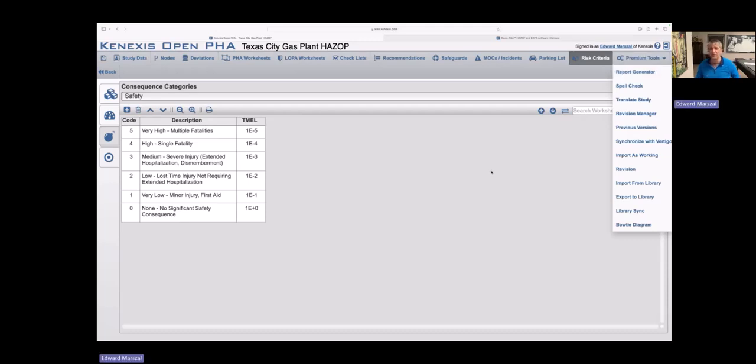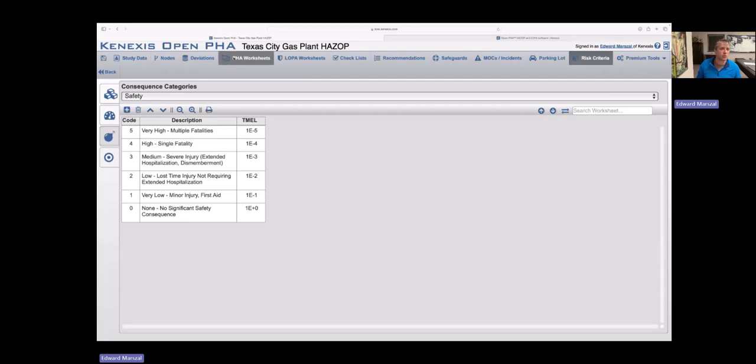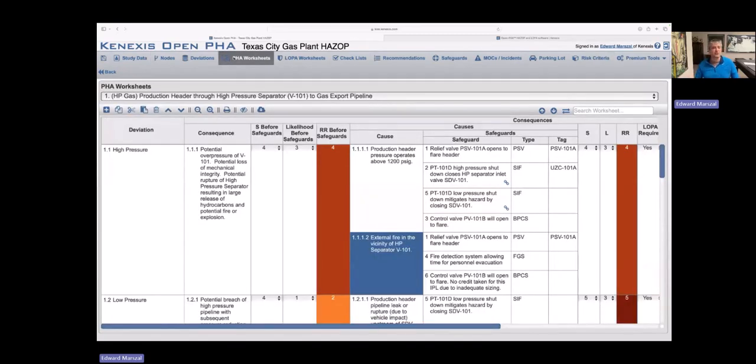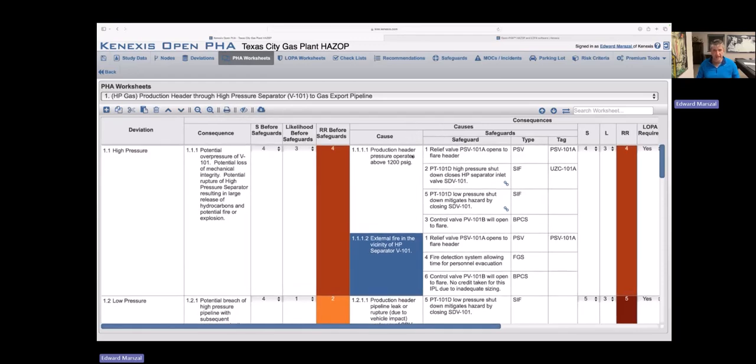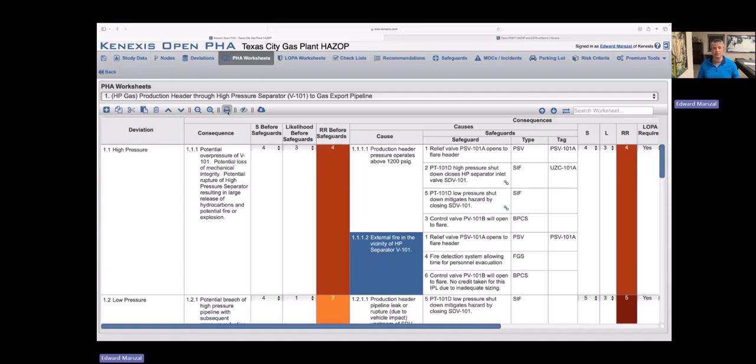Okay, so before I show you the report generator, let me go back to a worksheet. So if I go back to a worksheet, I can look at this worksheet. I can hit this button, there's a printer, and say export to Excel. And when I do, I'm going to go ahead and double click on that.